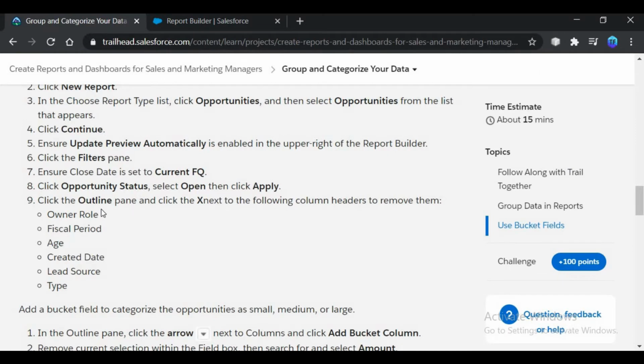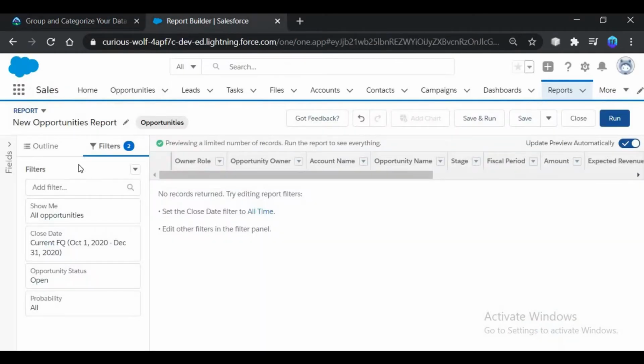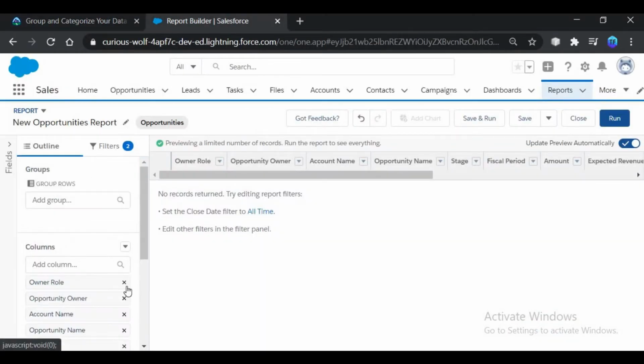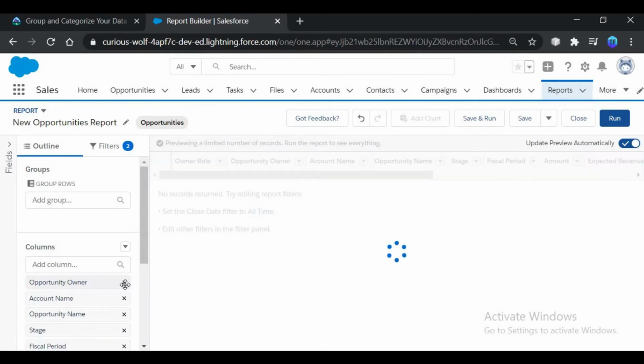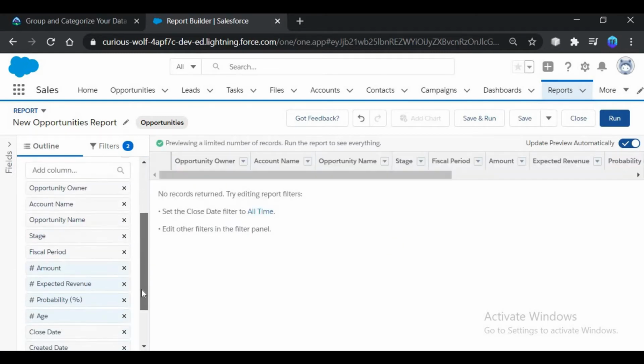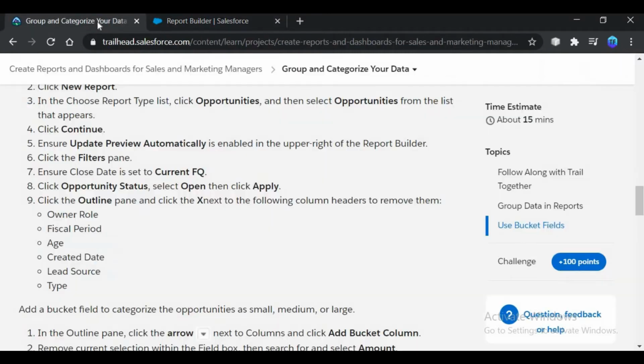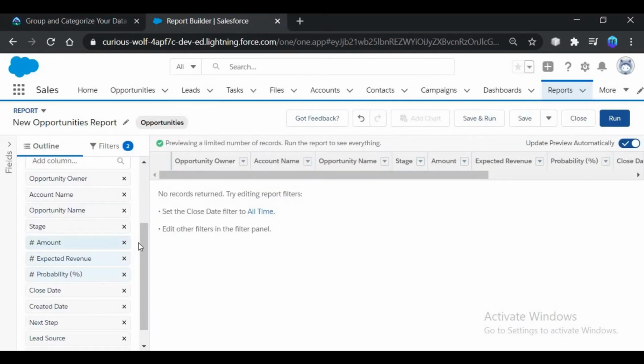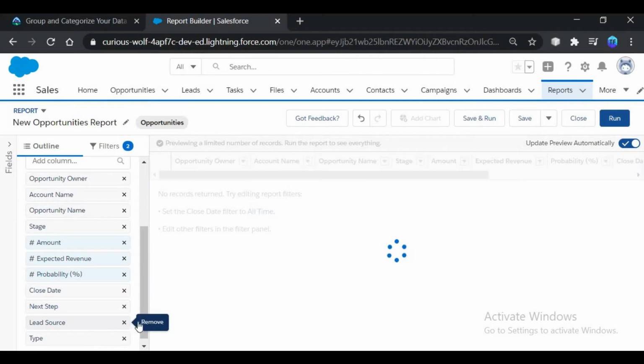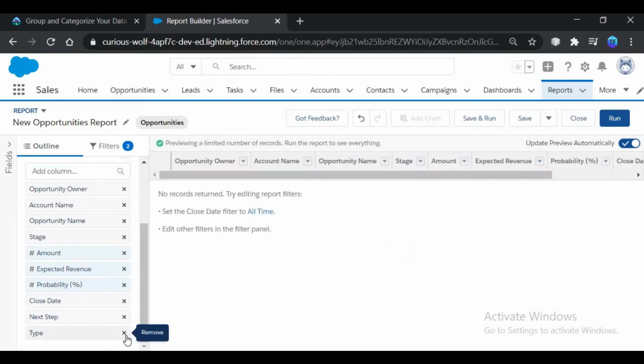Next, in outline pane, remove the owner role, fiscal period, age, created date, lead source, and type.